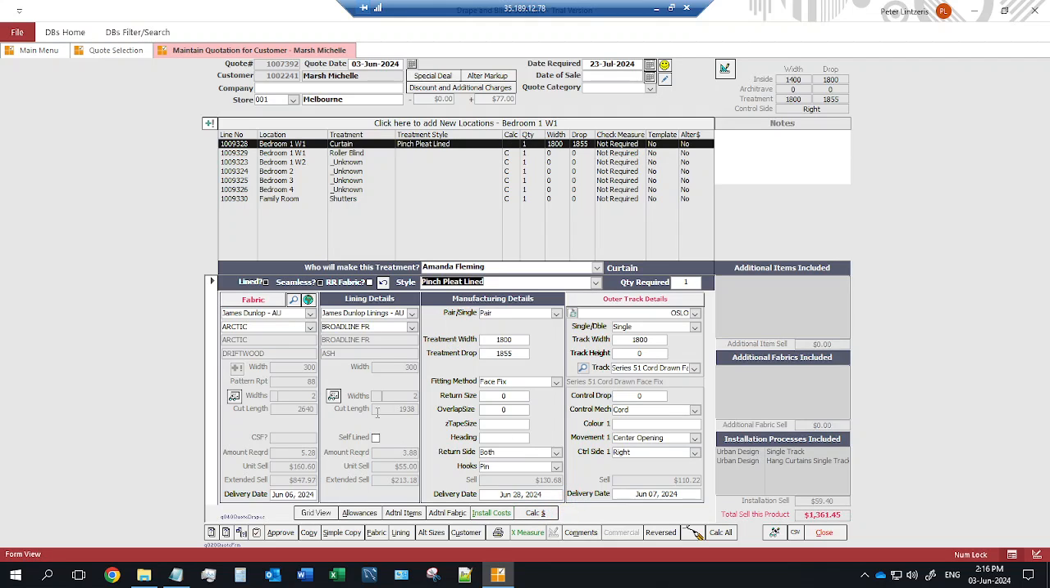It has now gone away and calculated the number of widths and the cut length for you for both the curtain and the lining. The total sell here of the fabric, of the workroom, of the track, and the installation costs have been added automatically. You set those up and decide what processes are going to be used by default whenever you sell a curtain.